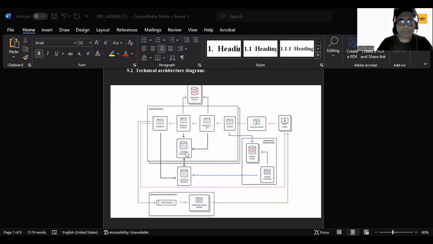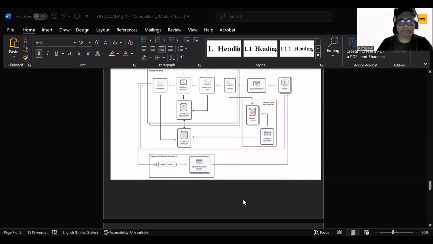So it first goes to the primary database, and then it hits the secondary database if we don't have the information. And finally, there will be a checkout process. Using the checkout, we'll be using something called an event queue and communication sender. That will be part of the checkout, and details will go back to the user in the form of an API. So this is, at a high level, the technical architecture diagram that will be used for the Lazada application.